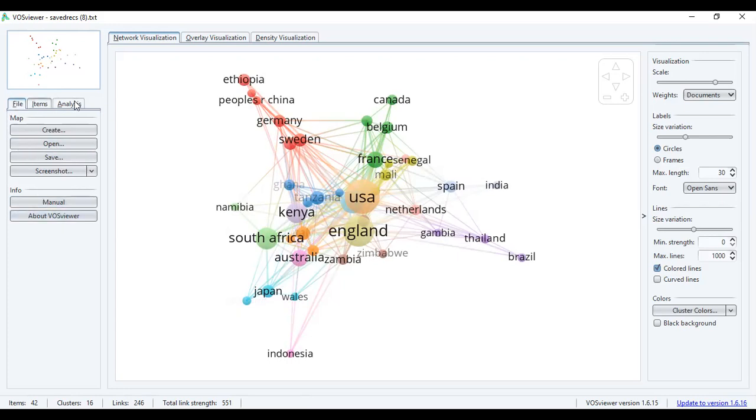It has 3 tabs. So this panel is the one that allows us to do different kinds of actions, including creating the maps. So under the file tab, we can see that we can create our map, open it if we have it created and saved already, or save it. You can also take a screenshot of our map. There are different options under the screenshot, and you can also access the manual from here, or just have a brief view about the VOSviewer.